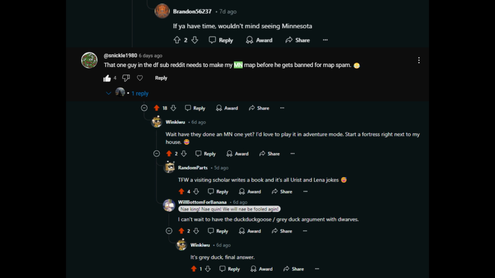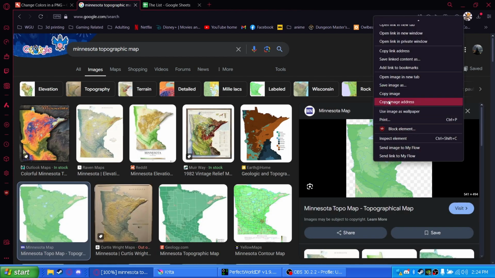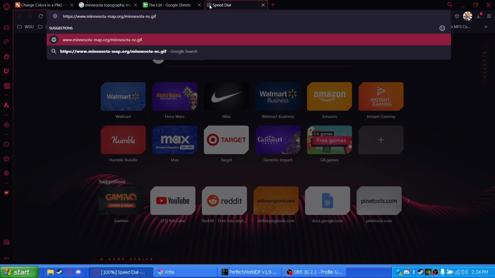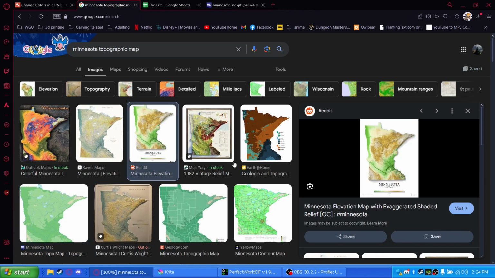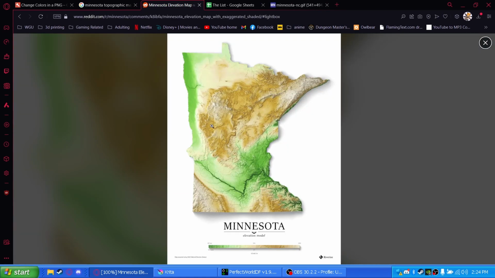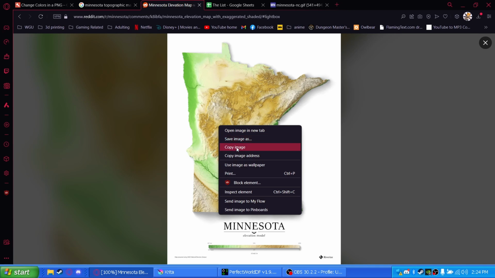So, Minnesota. Okay, let's do this. Shouldn't be too hard. So I went ahead, as always, right into the topographic maps, and I found two different ones. And I'm pretty sure that these maps are made by the same people because they are generally the same quality and have the same general look to them that you only see with these maps.